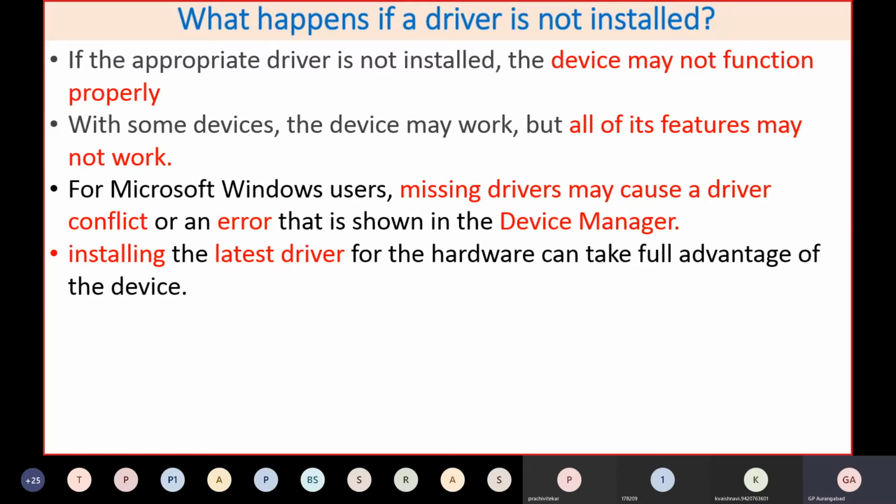So it is always better, like what you do in mobile, you always keep your applications updated. So similarly, you also see that the drivers are updated periodically, and they are the latest drivers for your devices.